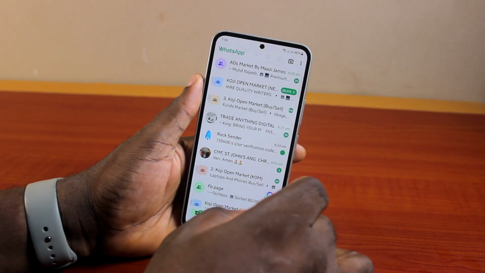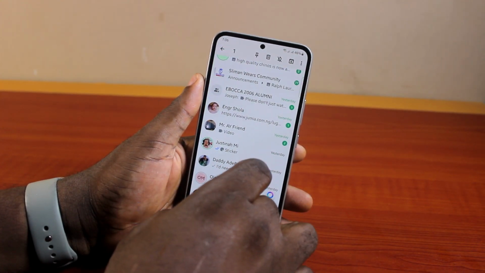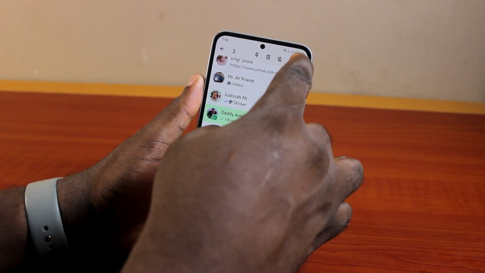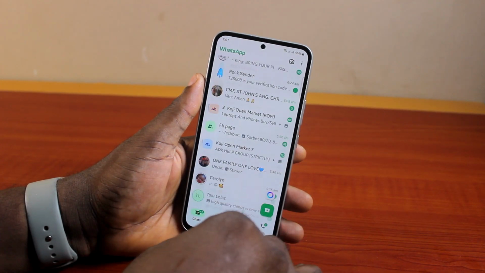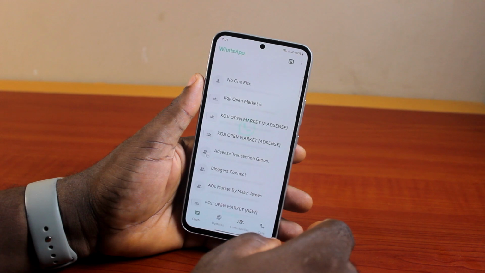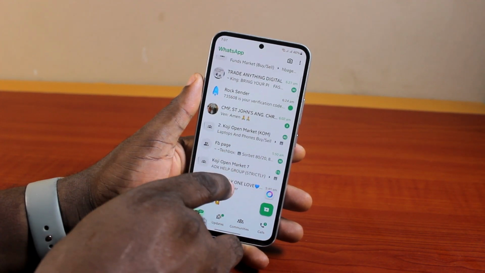unread. You can also select multiple chats you want to mark as unread on your WhatsApp. So click on the three dots and then you should see mark as unread. So all these chats will be marked as unread. So if you go ahead, close the WhatsApp chat, come back, open WhatsApp, then you should see all the chats marked as unread, and then you're good to go.